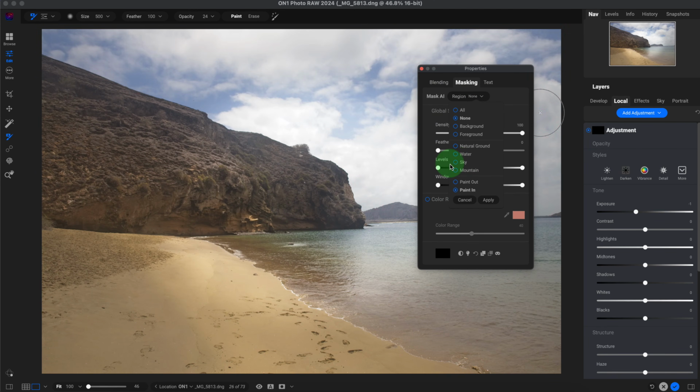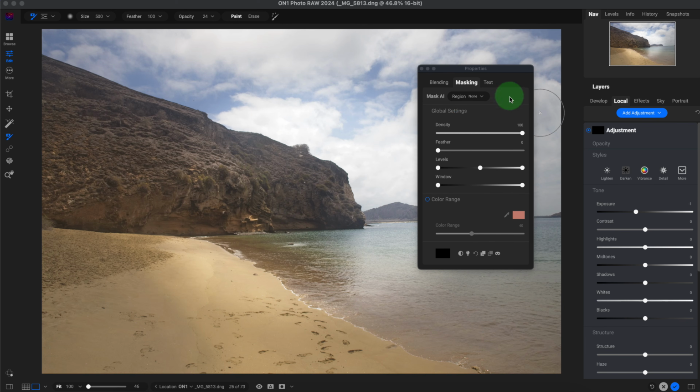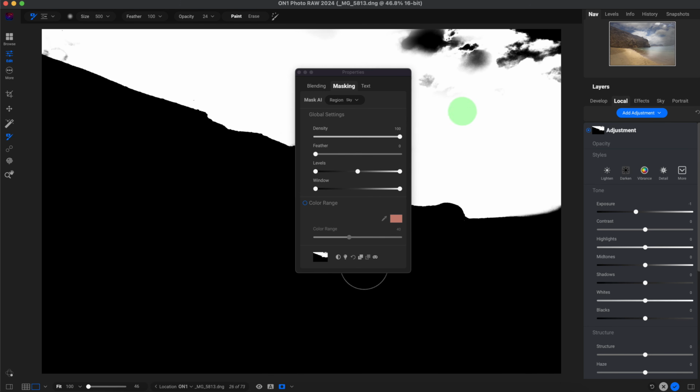So you can see I can select the sky. I can select the mountain. Sometimes it doesn't select it correctly. I can select the water, but I'll just stick with the sky. I'll click on apply. And now you can see the mask that was applied. I do need to make some adjustments to it because it is a little bit wonky. If I look at the overlay, it's a little bit messed up.